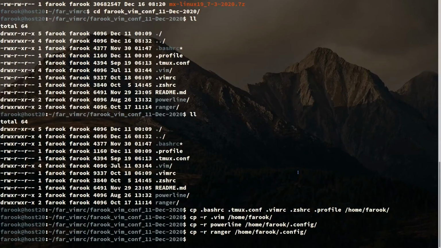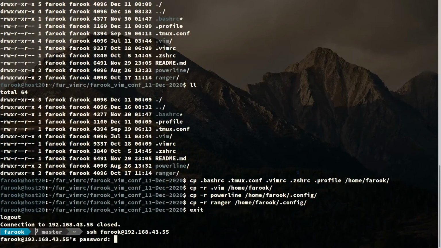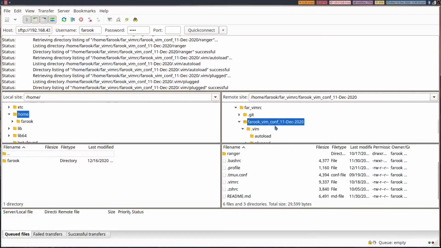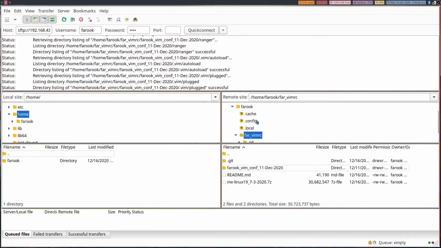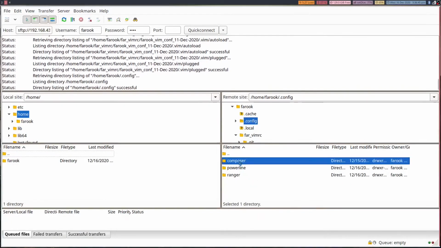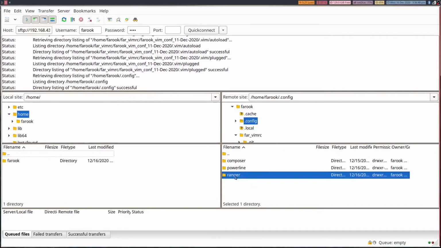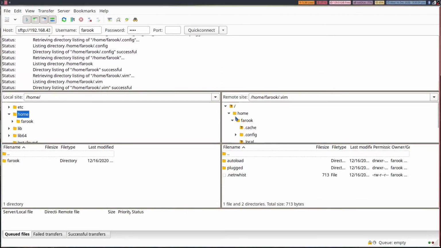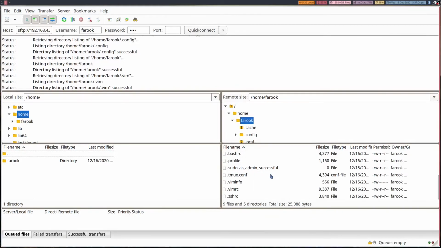Alright, so I believe it's already copied in there. So let's check. Now let's log out and then log back in again. Type in the password. Bam, you can see now it's changed. So it means I've already copied the config files into my home directory. Let's go to FileZilla and see it. So in .config, I have Composer, I have Powerline, I have Ranger. Composer was already in here, but Powerline and Ranger were just copied in here. And .vim and also .vimrc, .tmux.conf, so everything's in here.